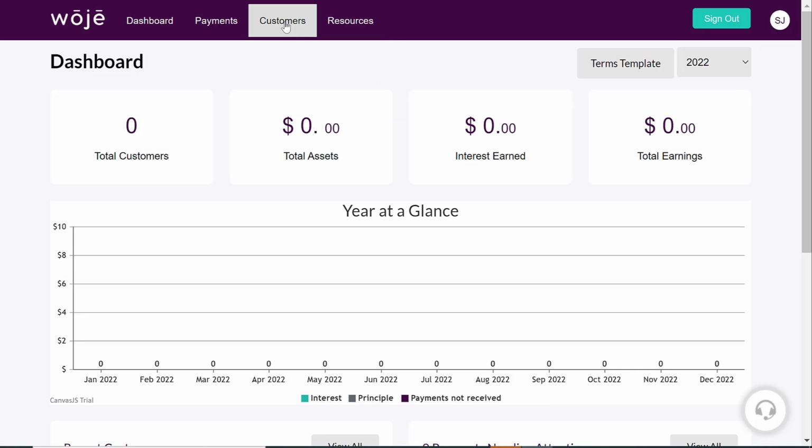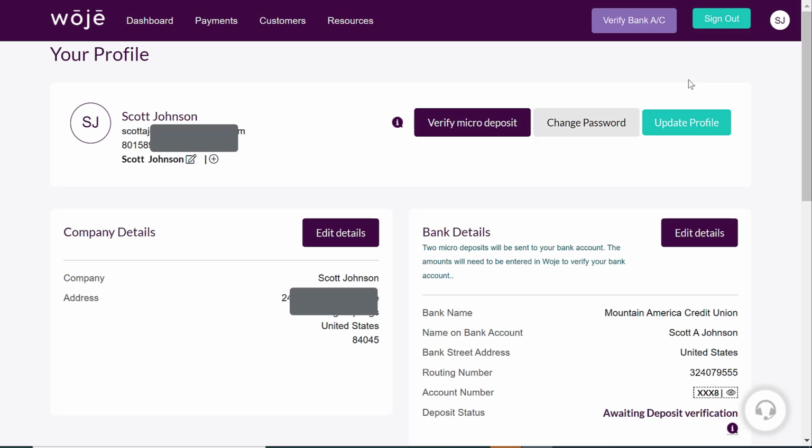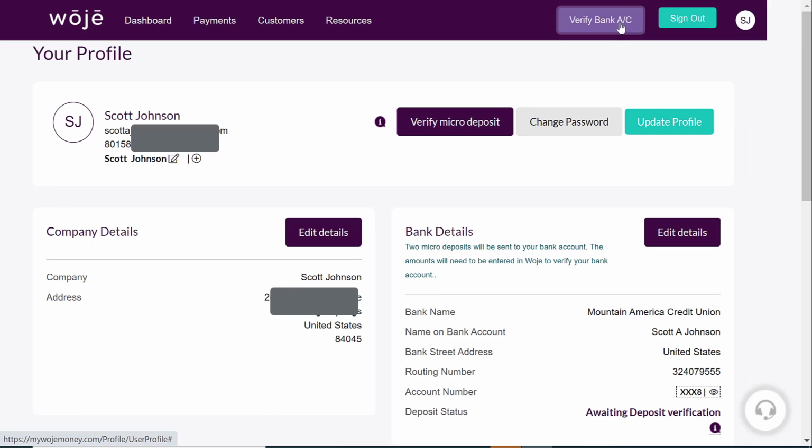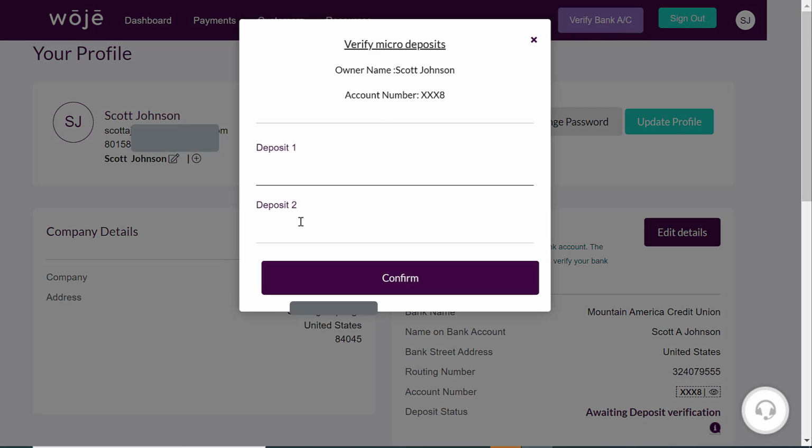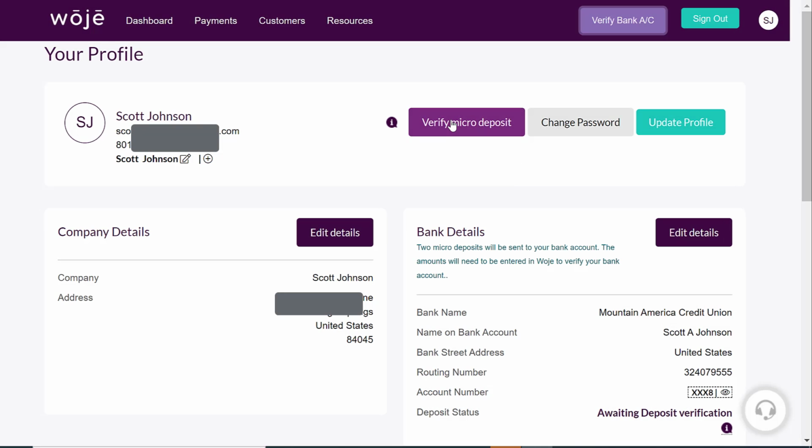Once the micro deposits come, I can go into my profile, which is at the top right hand. It's your initials. Now, in order to verify it, you're going to go into SJ like I did. You're going to go to the top right hand corner. You're going to click verify bank, and you're going to put in the 2 deposits there. Or you can click here and also do it. And that's basically the setup.